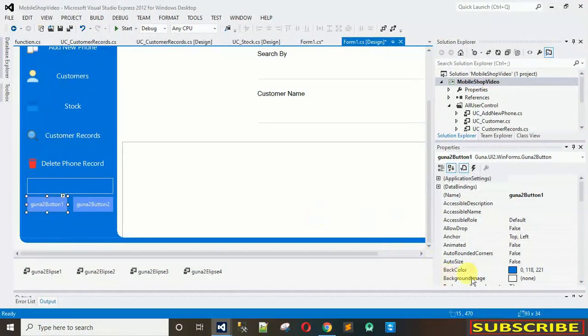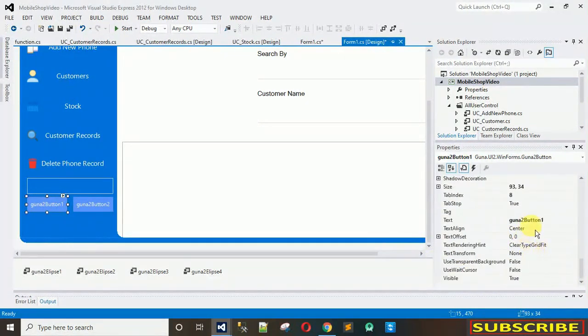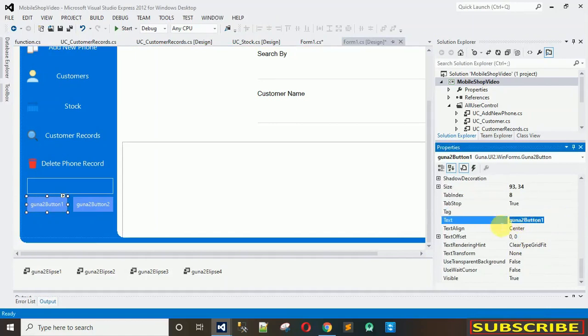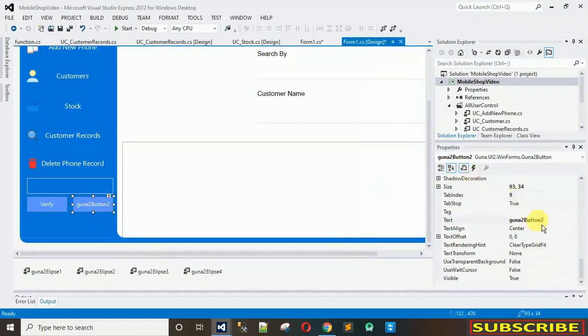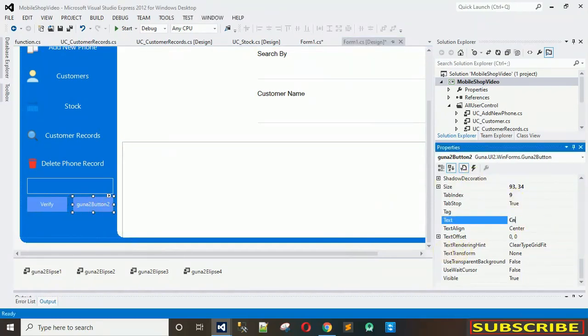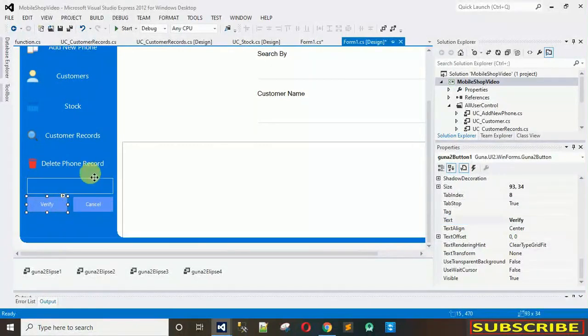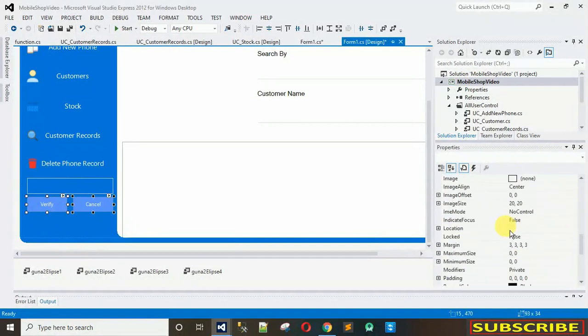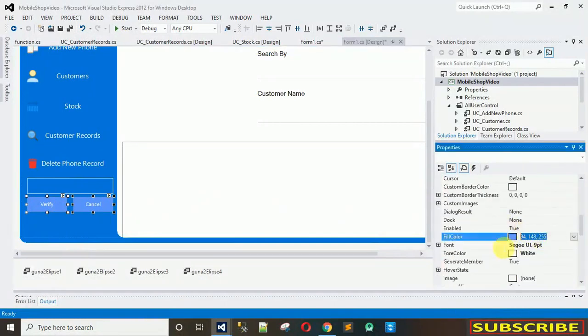We have to code one for verify and another for cancel. So let me change the text over there. The first one is verify and the second is cancel. And what we want is for the background to be the same as this color. Let me select both of these and change the fill color to 0, 118, 221 and hit enter.